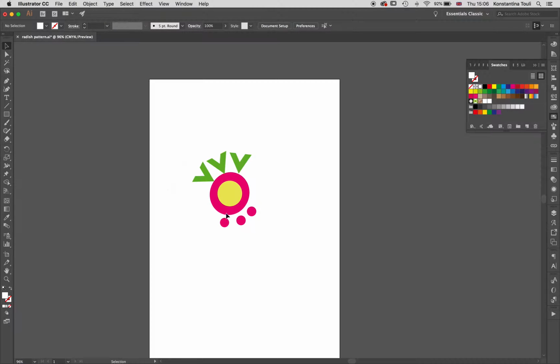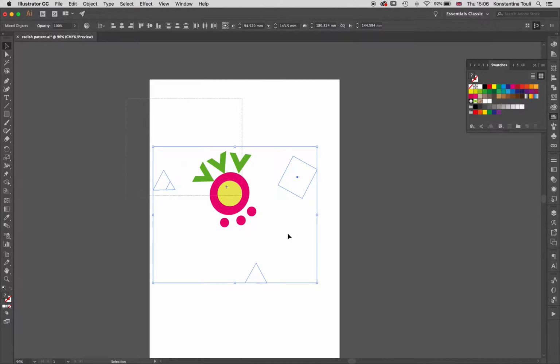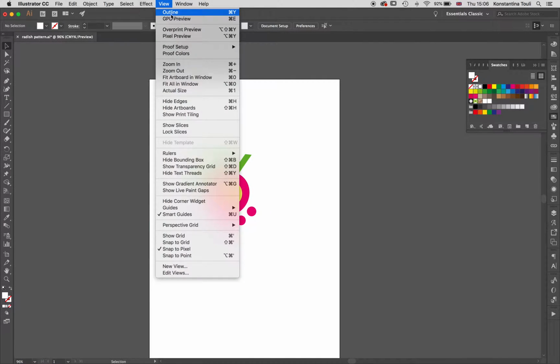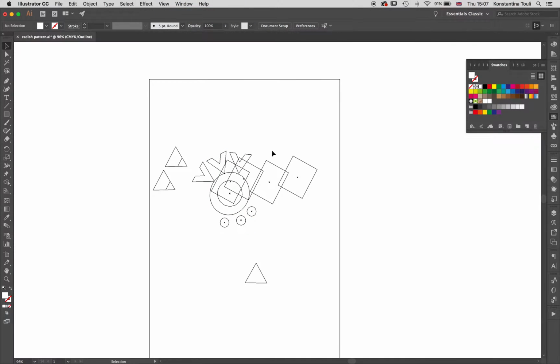You can see here now that you have your illustration, but it looks like you have more objects than only what you're supposed to have. So if you go to View and Outline, you will be able to see all the objects that you have. So you probably don't really need these rectangles here. So with your white arrow, you can select them, press backspace or delete, and remove them.